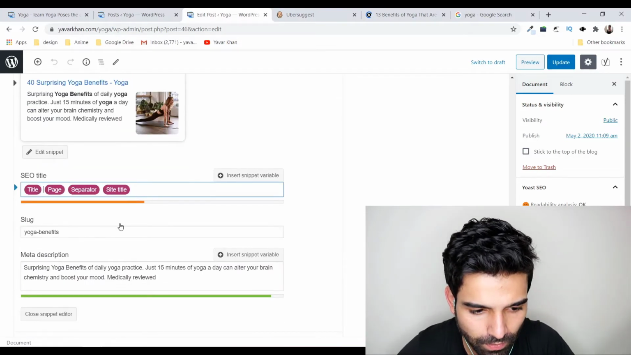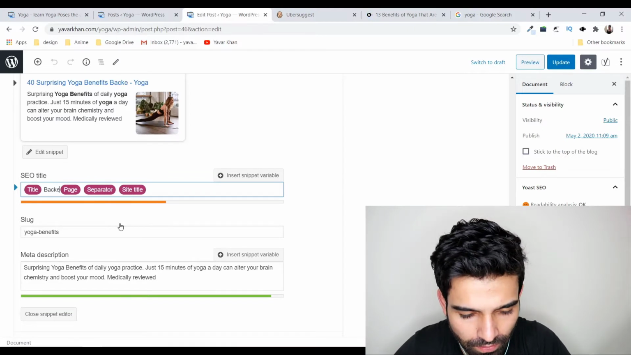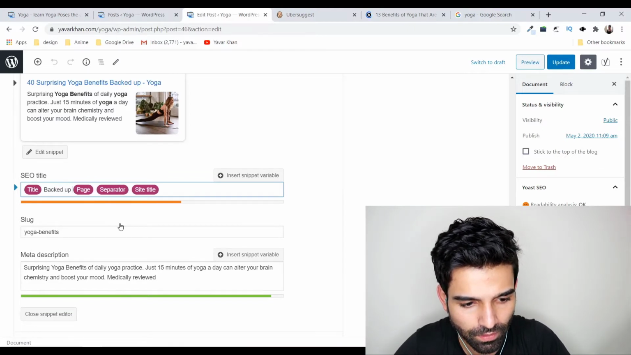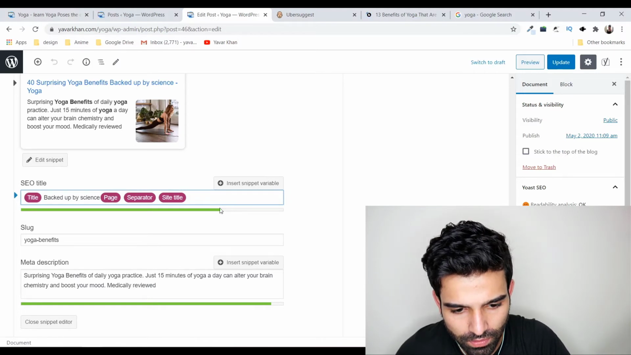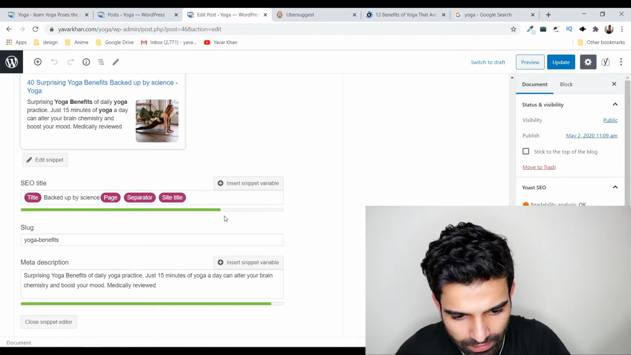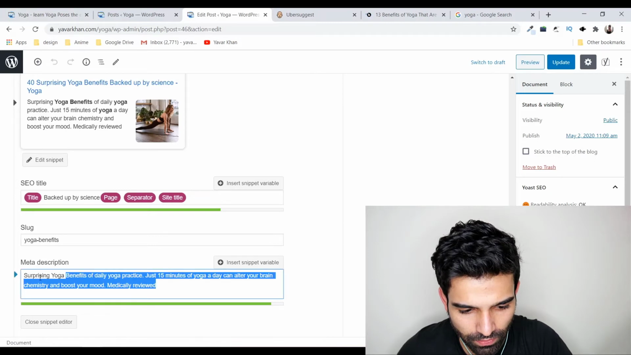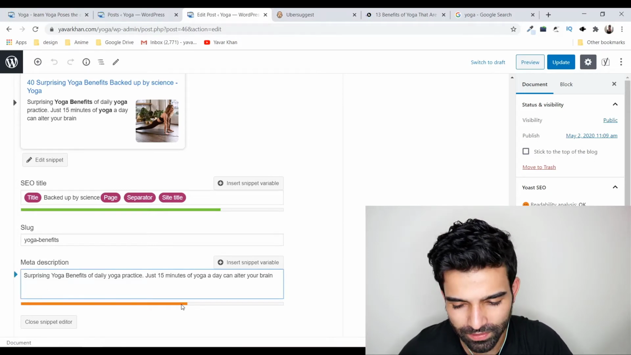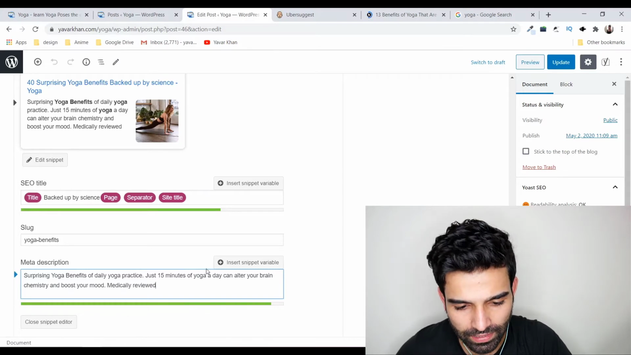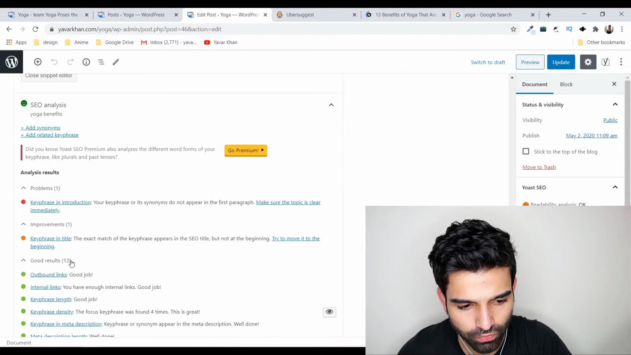Okay, backed up by science. So this is how it will look on Google, and you could see this indicator. Green means it's really good. Even this one, if I just remove this, it's orange, which means it's not SEO optimized. Green is optimized. So everything would show over here.